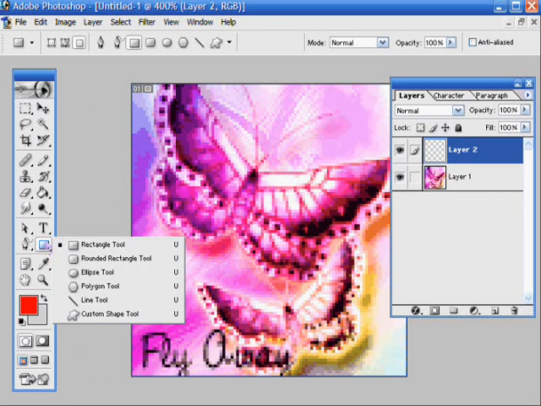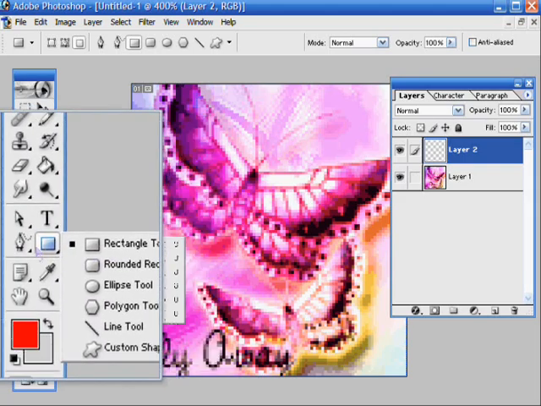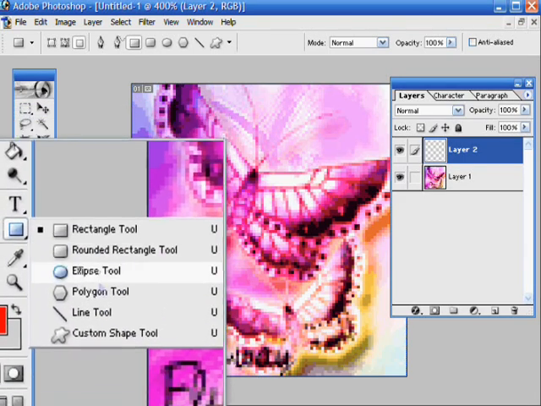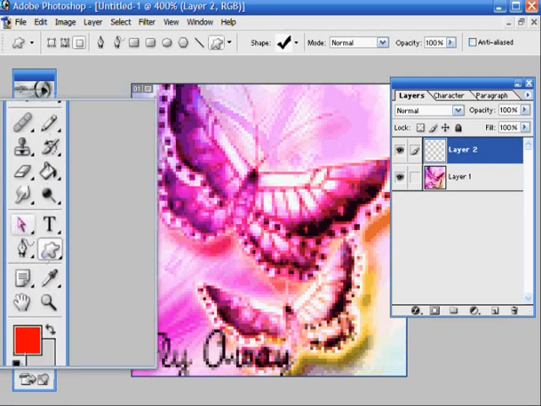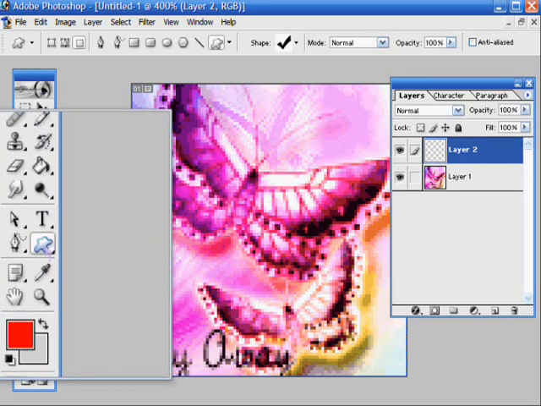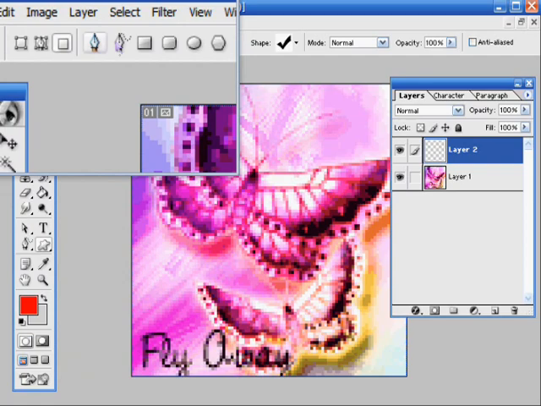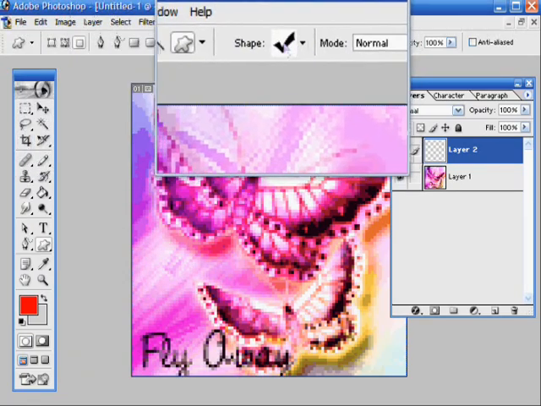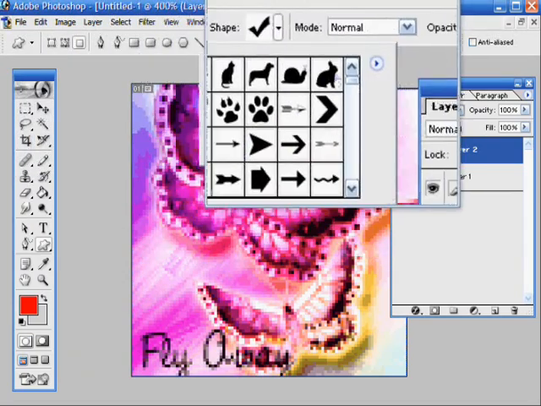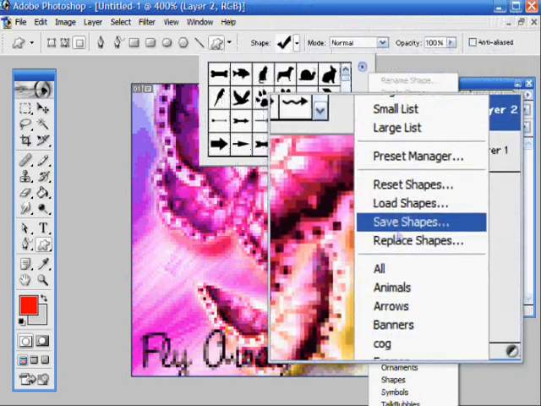Seeing how I'll make this a heart, I'm going to be using the rectangle tool, but I'll go down to custom shape tool. So now this should turn out like this. The bar up here should have become this. This is the shape that will show up. You can also get a bunch of shapes through this.